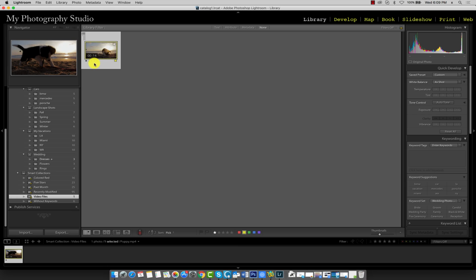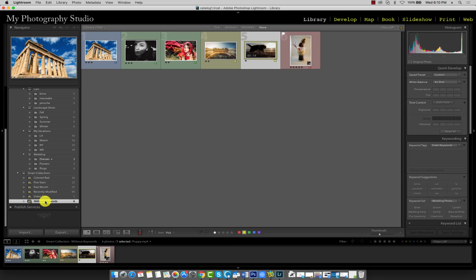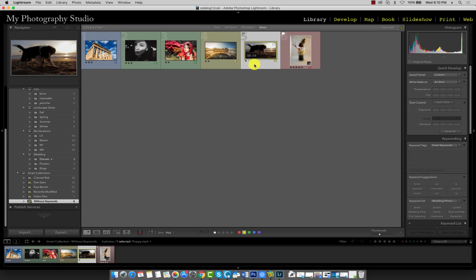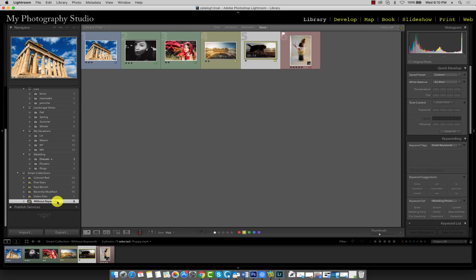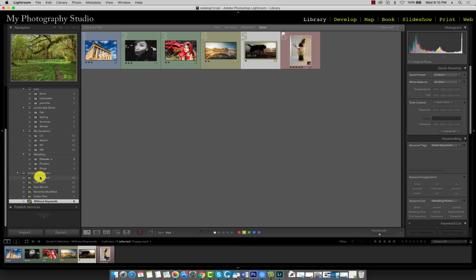Video files. Lightroom detected that one of our files in our gallery is a video, and so that video file can be found in the Video Files Smart Collection. We have 6 images and 1 video that has no keywords, and that's the reason these images were placed in the Without Keywords Smart Collection.